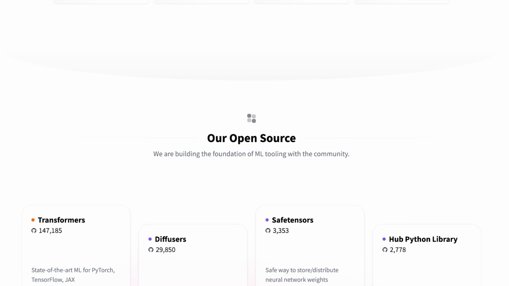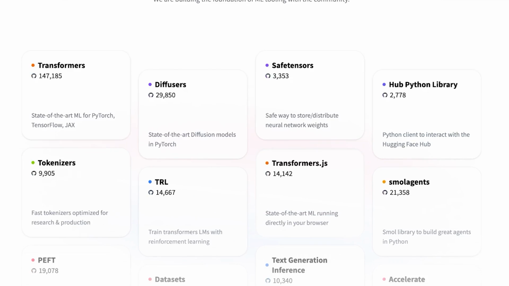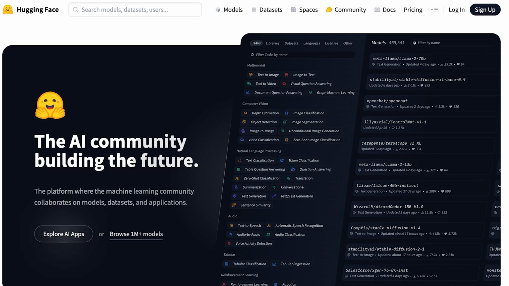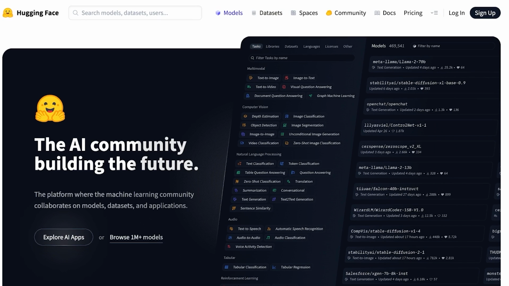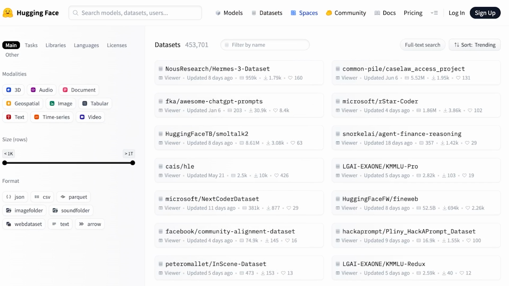So this is an open source tool. They are building the foundation of ML tooling with their community. They have over 100K transformers and around 30,000 diffusers and over 3,000 safetensors, as well as 2,700 Hub Python libraries. So this platform is a really diverse AI platform. You can see they have multiple different models, datasets, spaces, and their own community platform.